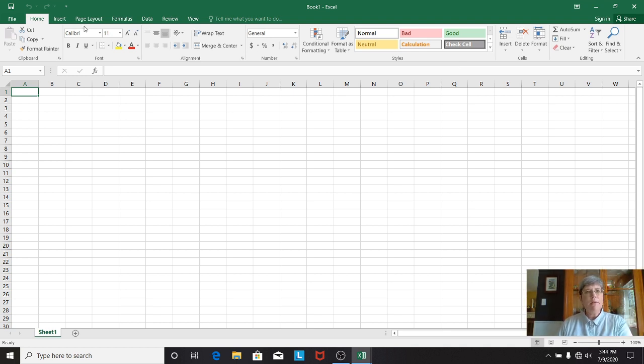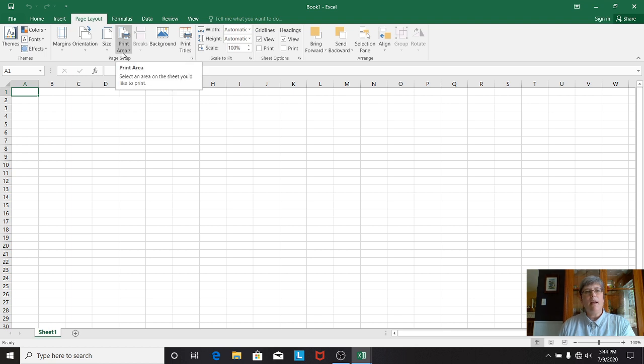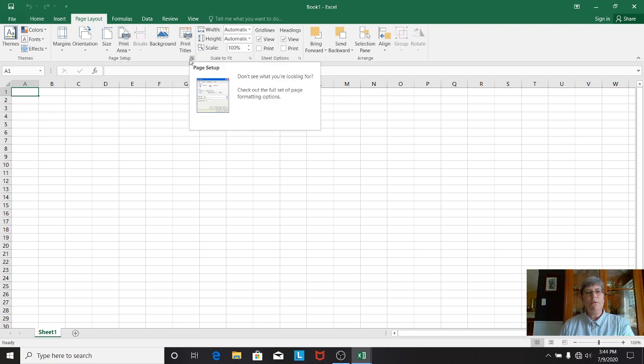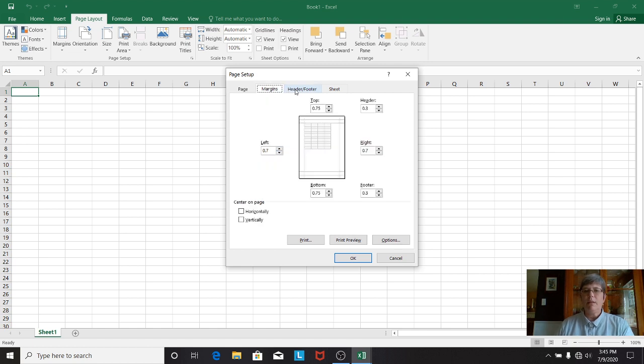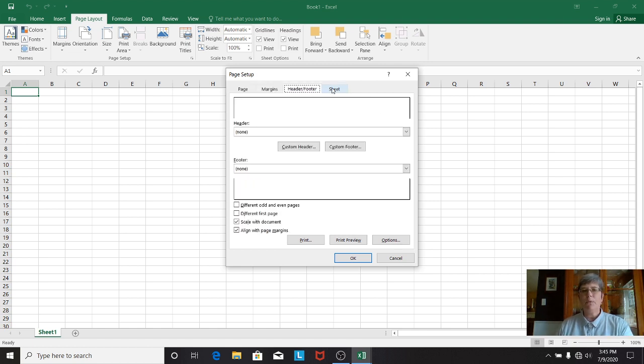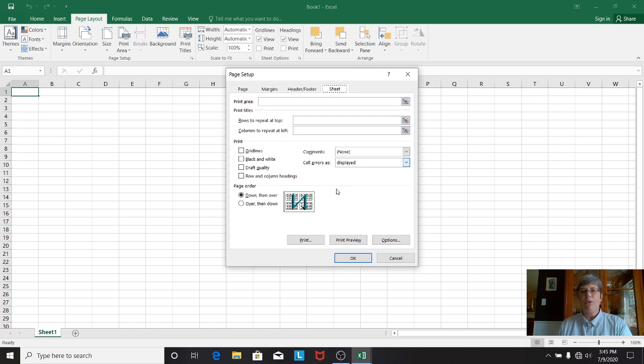Each tab, as you can see, has menus that you can then click on the little arrow in the corner and open up a drop-down menu that will allow you to really customize your page. Here you can see that you can switch from portrait to landscape, very much like you can in Word. You can set the margins, you can put in a header or a footer, and you can also detail it to the degree that you want to.